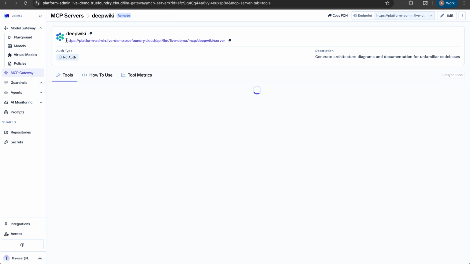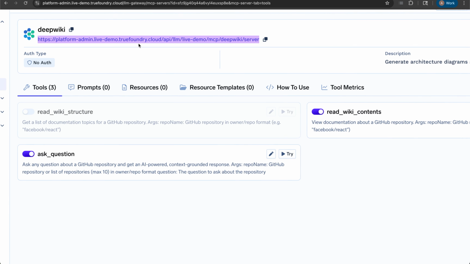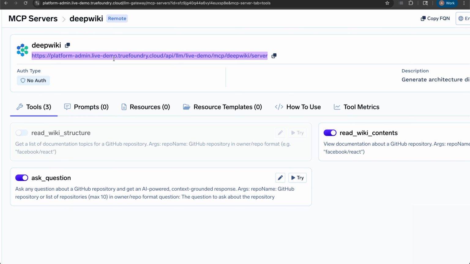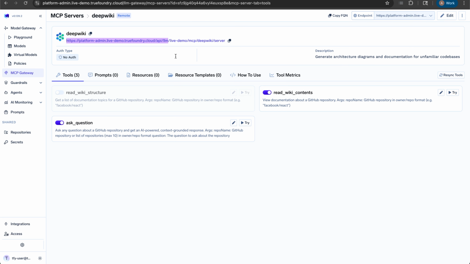You will see that there is a centralized single endpoint to access all of the MCP servers through the MCP gateway. This is the MCP gateway's URL, which will be the single URL that you need to allow list for access to MCP servers for complete security, governance, and observability.